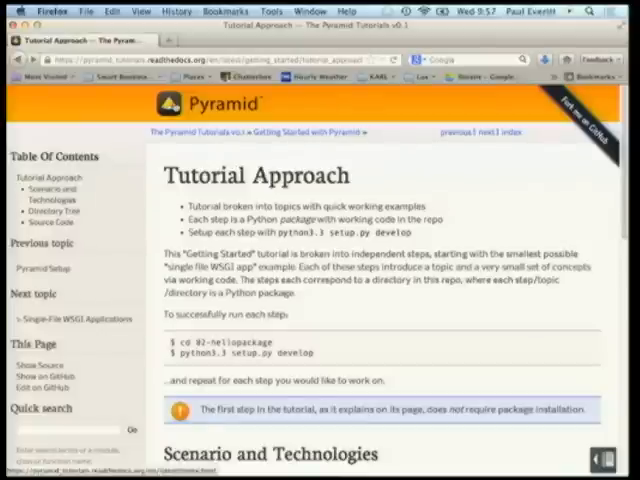3.2 will work if you install virtualenv. Oh, okay. That's normal. Then do that. Okay. Then you're good.